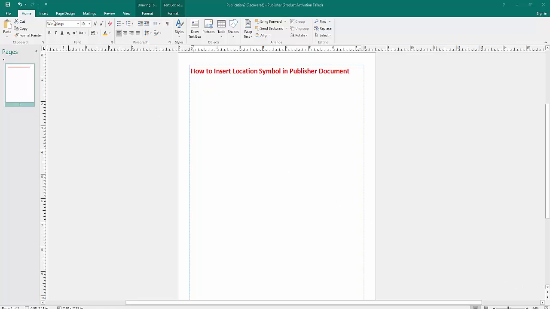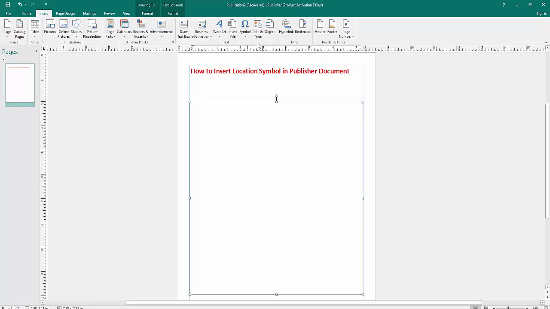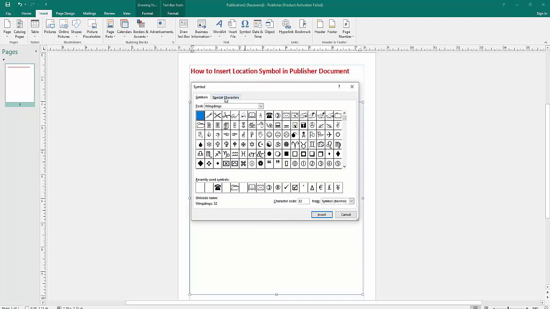Now go to the Insert menu option. Then click on the Symbol option. Now click on More Symbols. Then search for the Wingdings font. Now press enter. Then click on a location symbol. Now click on the Insert option.